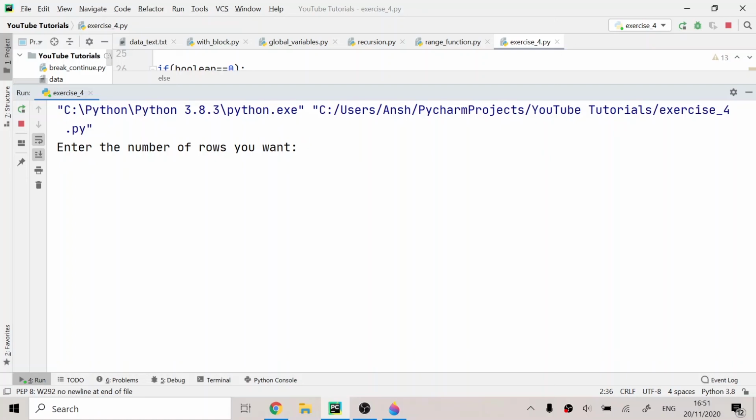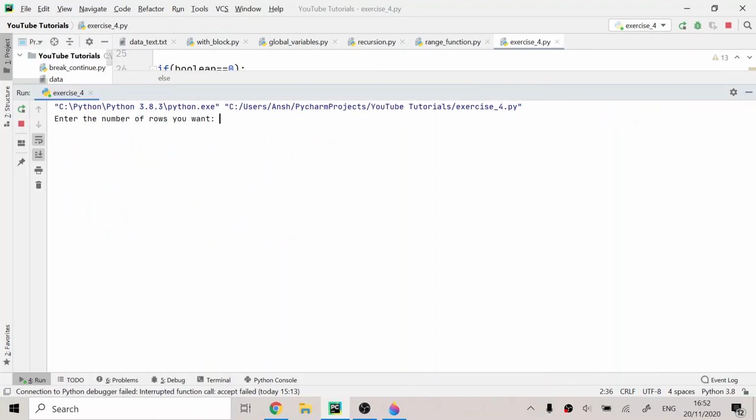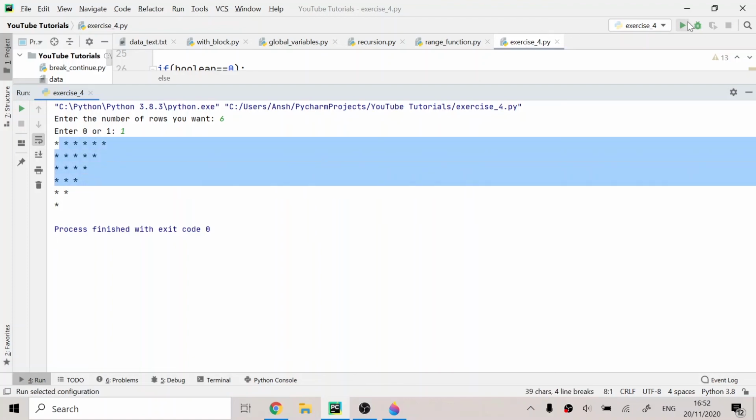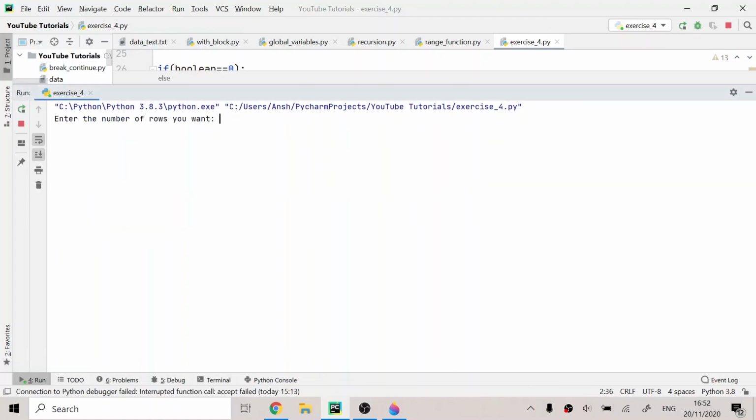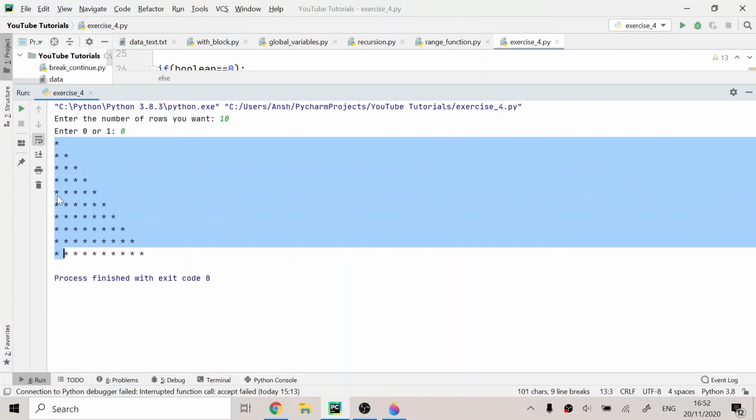So if I enter 6 right here, I entered 7, sorry, and if I enter 2, it is telling me that I have to enter correct input values. So if I run this program again, and if I enter 6 this time, and if I enter 1, as you can see it has printed a downward triangle with 6 rows. And if I run this program again, and if I enter 10 rows and I'll enter 0, so as you can see it has printed 10 rows in the upward direction.